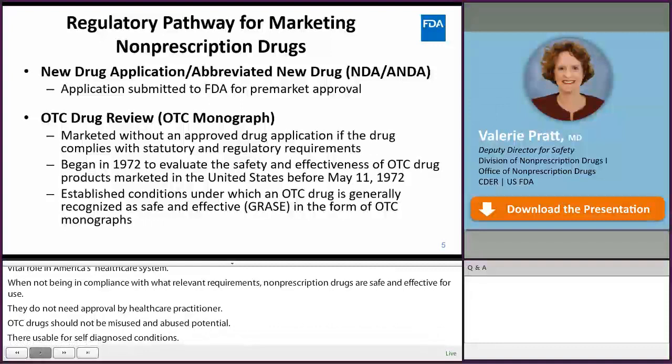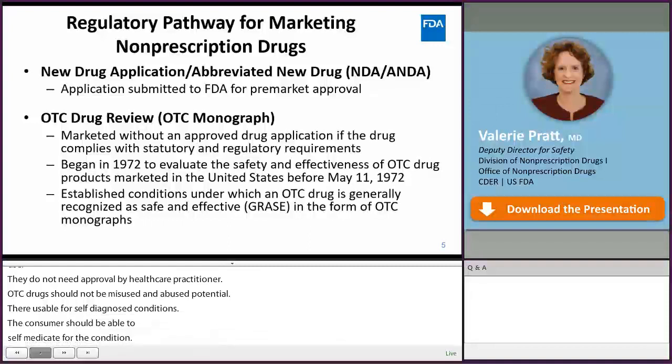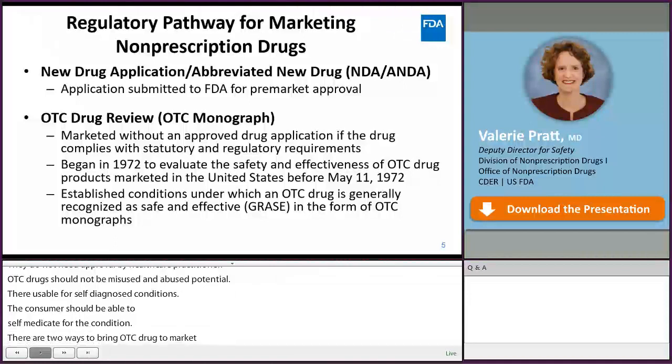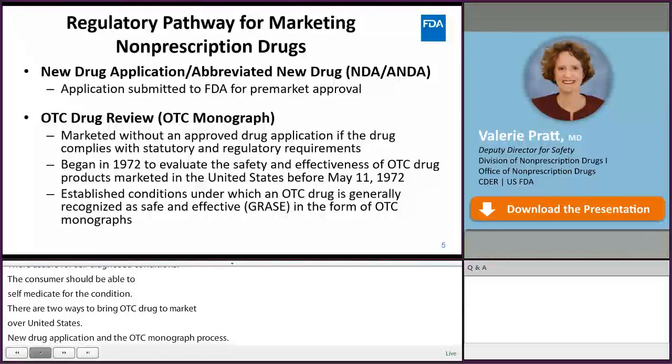There are two ways to bring an OTC drug to market in the United States: the New Drug Application and Abbreviated New Drug Application, also known as NDA and ANDA process, and the OTC Monograph process. These processes are quite different. The NDA process is how prescription drugs also come to market. It requires a drug application be submitted to FDA for approval.